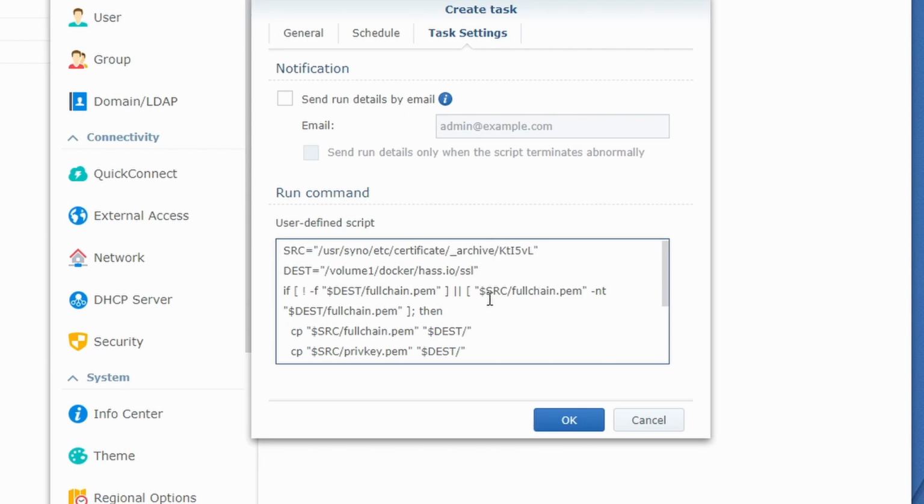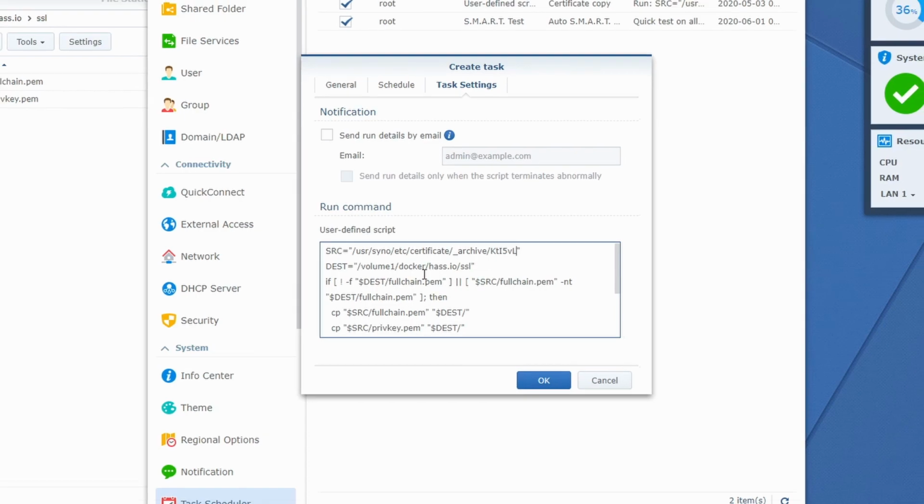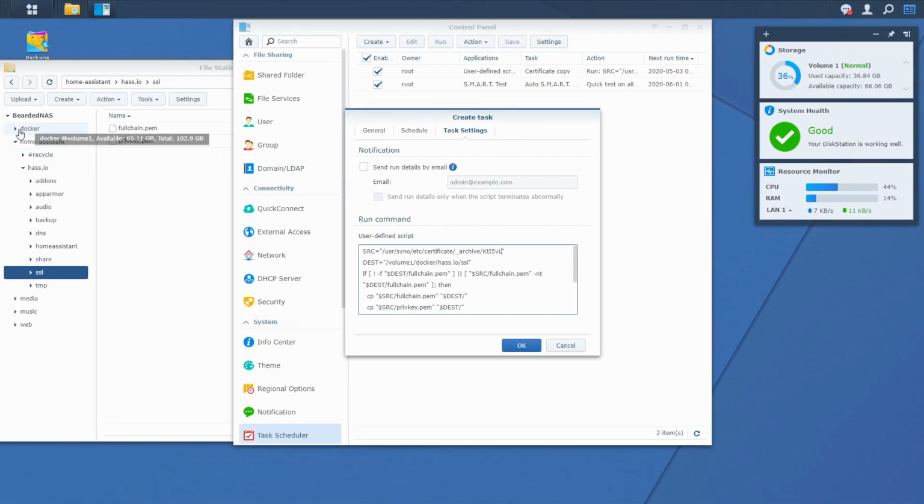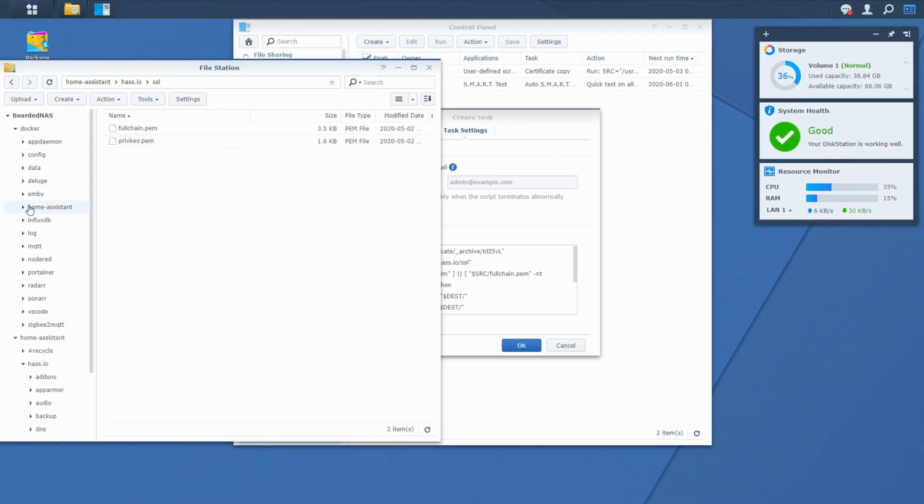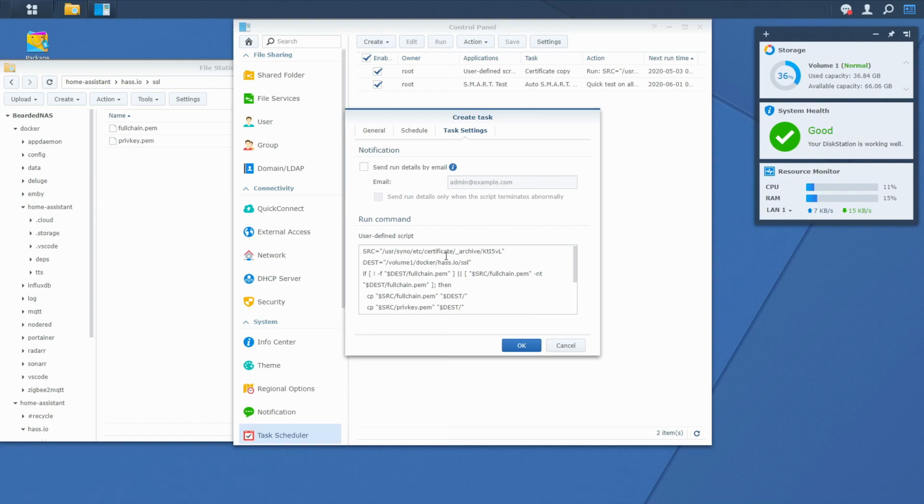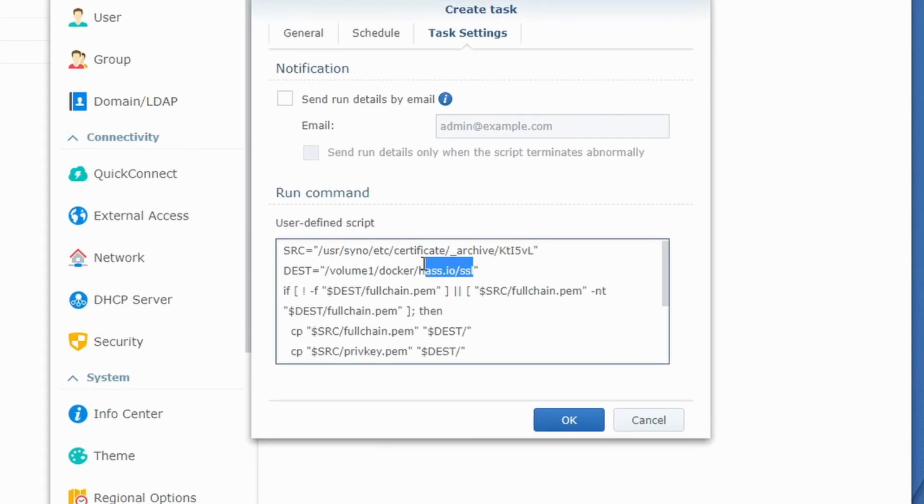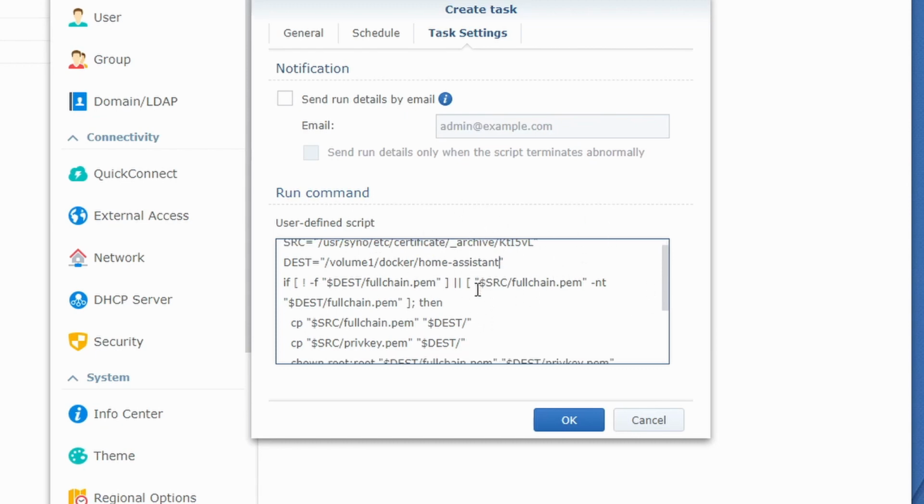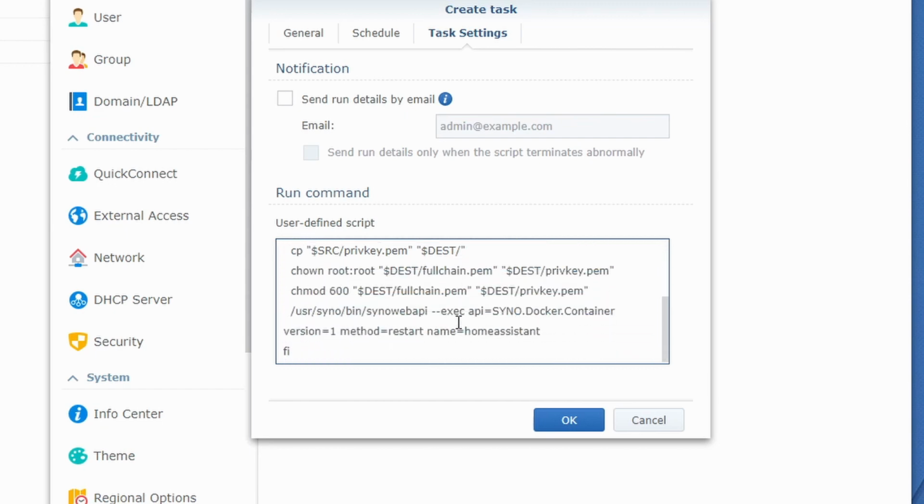And next thing is we have to specify what is the destination. So for the Home Assistant core, I'm using this folder. So it's Docker Home Assistant with a dash in between. And we want to copy the certificate there. Home Assistant. So this will be inside our configuration folder. So we have a new folder for where the certificate is located. We have destination folder. Rest of the script stays the same.